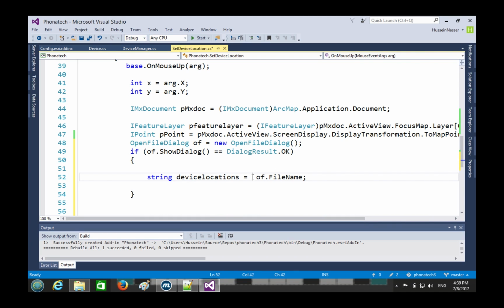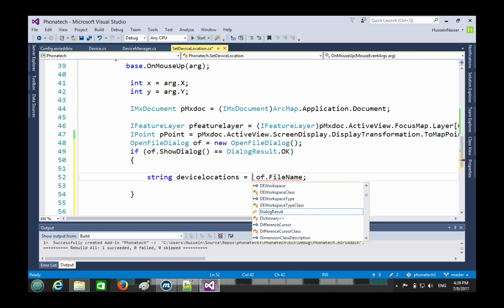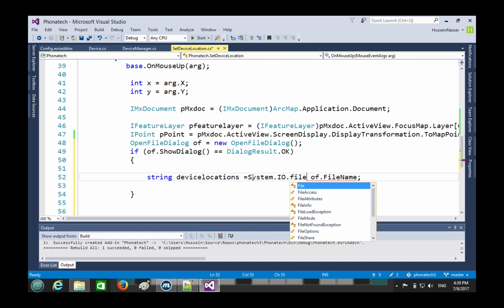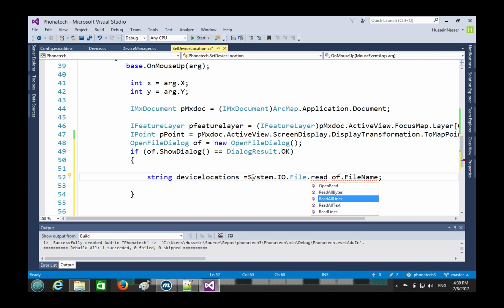So I want to read that. How do I read that? System.IO.File.ReadAllText. Ah, this is even better: ReadAllLines. It gives me an array. That's exactly what we need. All right, string location, now points. Device points, okay? I always forget what an array is. Sometimes there's a line there. That should do it.